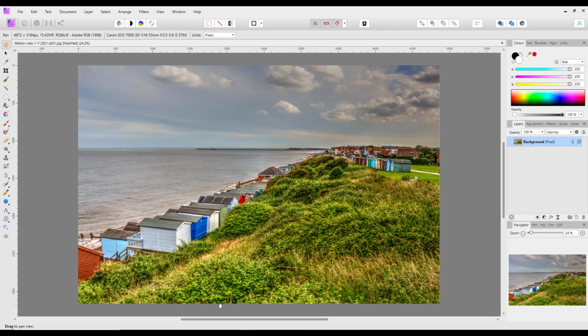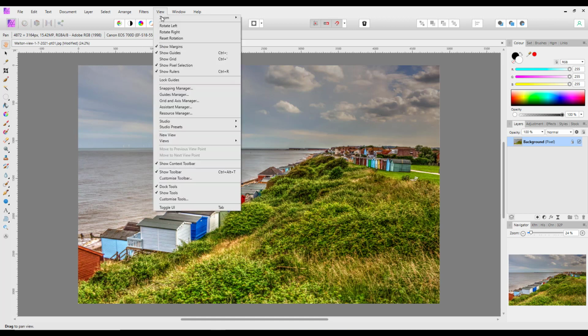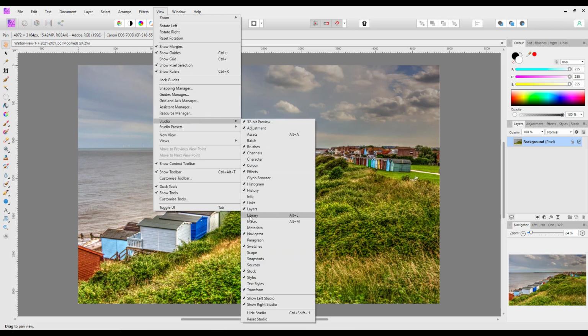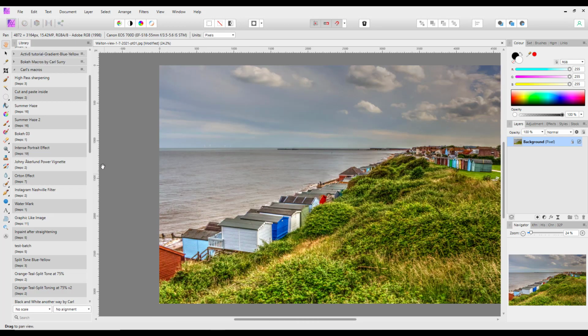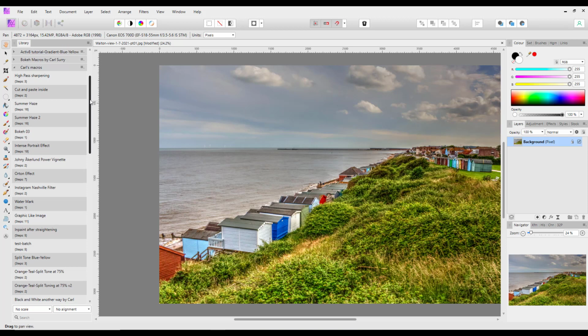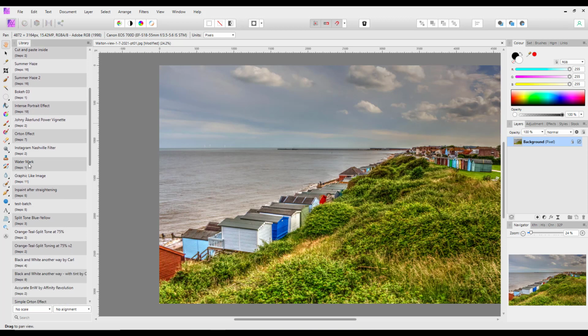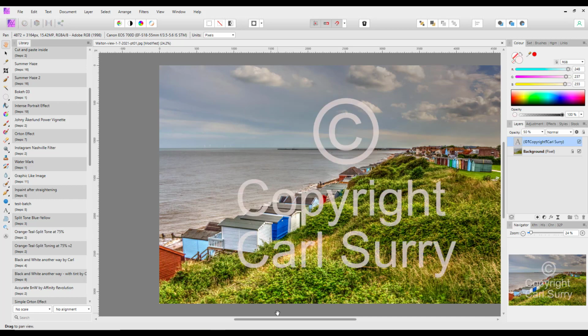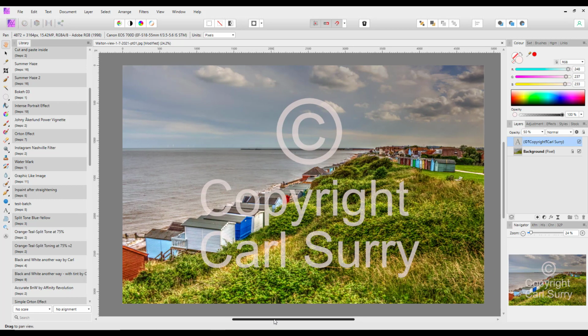But basically the end result would have been, if we come up to View and down to Studio, and I access the library for my macros, and somewhere in here we've got one called Watermark, and if I just click on that, that would have been the end result. That is what would have been the end result for the video I made about making macros.